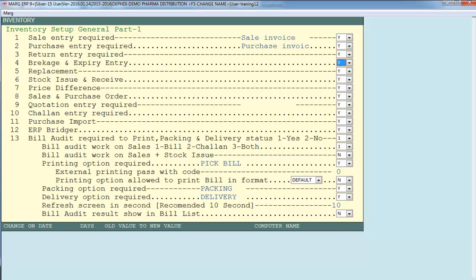Similarly, you have other options to enable and disable, like return entry required. Similarly, there's breakage and expiry entry. If you do not need expiry entry, you will select X. Then is replacement. If you don't require the replacement option, you will select X. Similarly, there are other options like stock issue and receive, price difference, sale and purchase order. So all these options are available. You can enable the ones you require or select X for them.